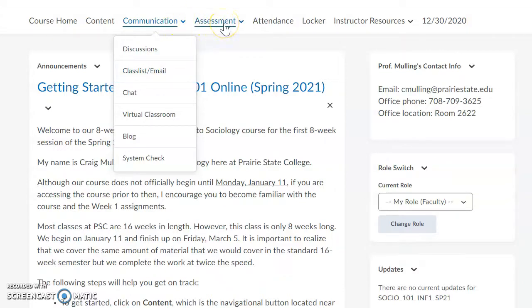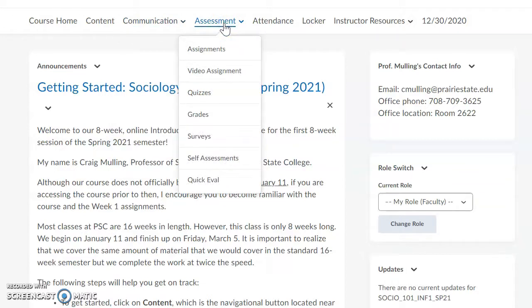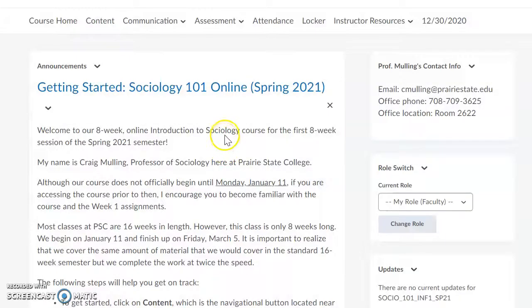Over here on assessment, this will be an important area. Again, I have some links inside content that'll take you to these, but the drop-down menu here, the relevant ones are assignments where you'll be posting, uploading your papers. This is the quizzes where you can access chapter quizzes. This is your grades area. Probably the one item that is not inside content and linked here is the grades. So if you want to keep up with your grades, you click on assessment and then grades, and it'll take you to your grade.